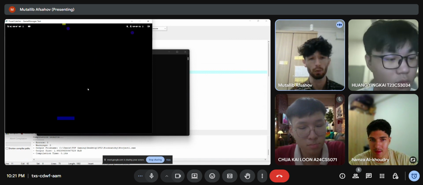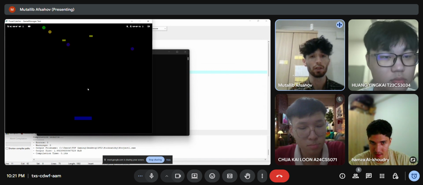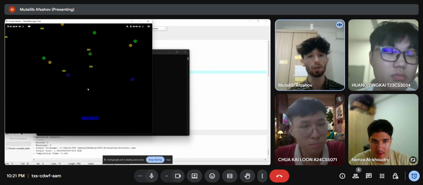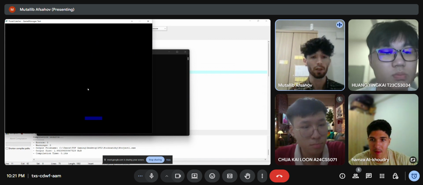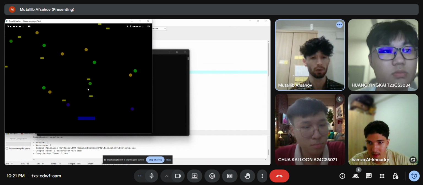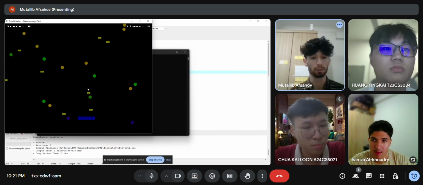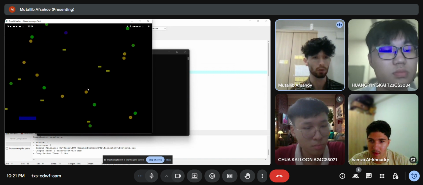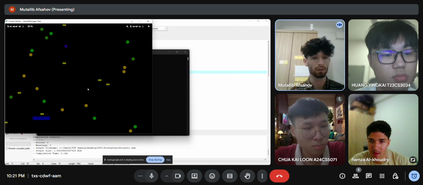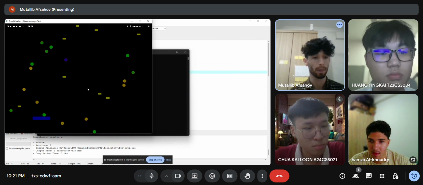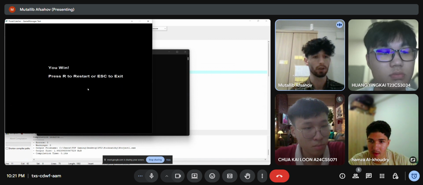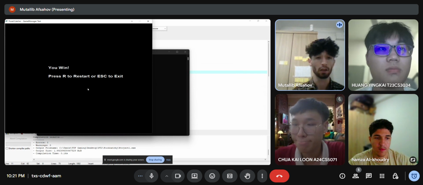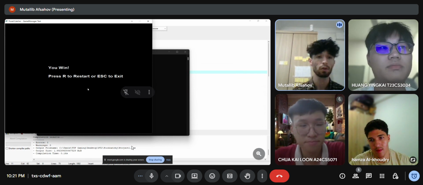I'm going to show how the game is won first. As you can see, these blue ones are bad food with a cross, the yellow ones are burgers, and the green ones are fruit. So I try to avoid bad food and catch the good food. When I reach score 50, I will win the game. As you can see, I won the game, and now I can exit the game or restart it.